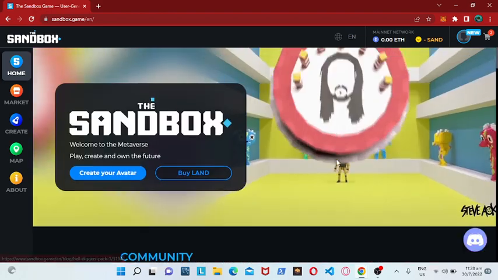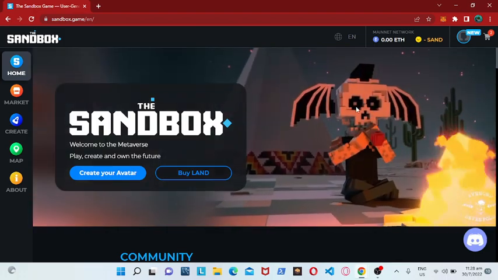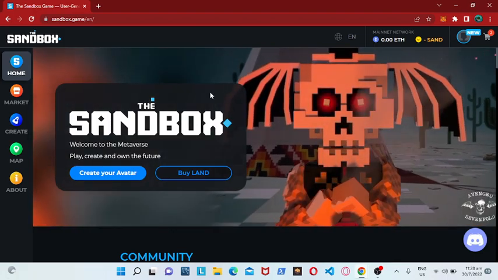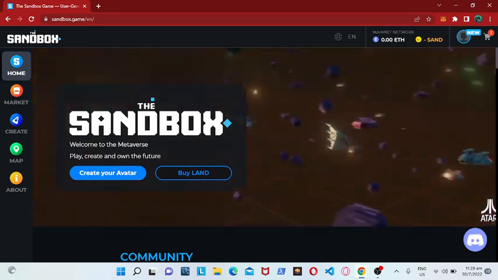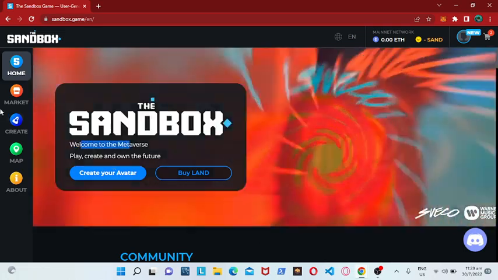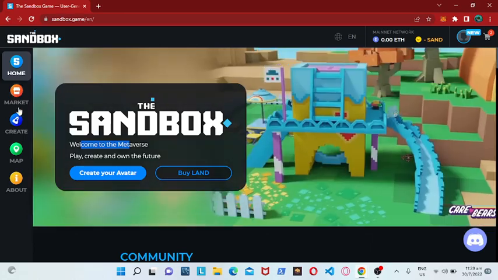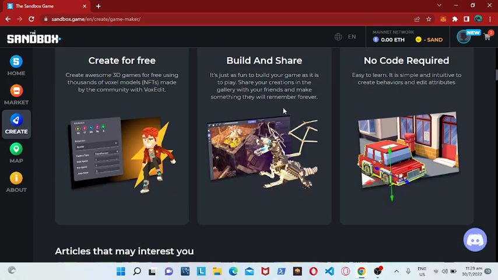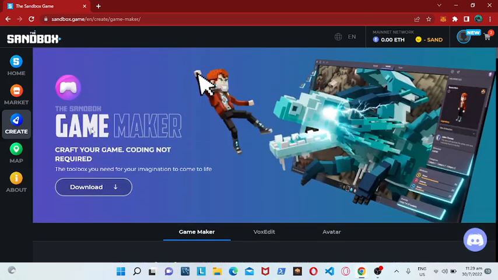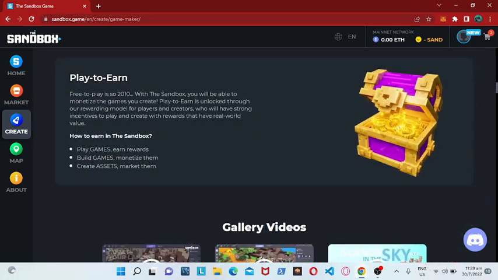Okay, so after you have been logged in like me, you have a page like this, showing you everything, the new games that are coming, the upgrade for avatar, and a lot of other stuff. So first, what we need to do is find create, and then there will be two things. We will have the Game Maker and we will have the Vox edit.